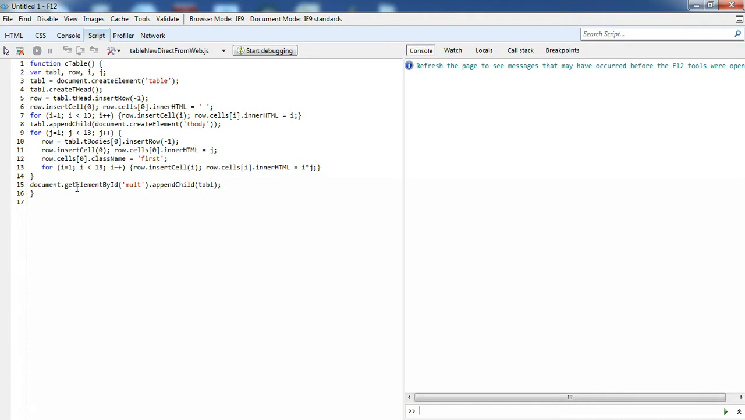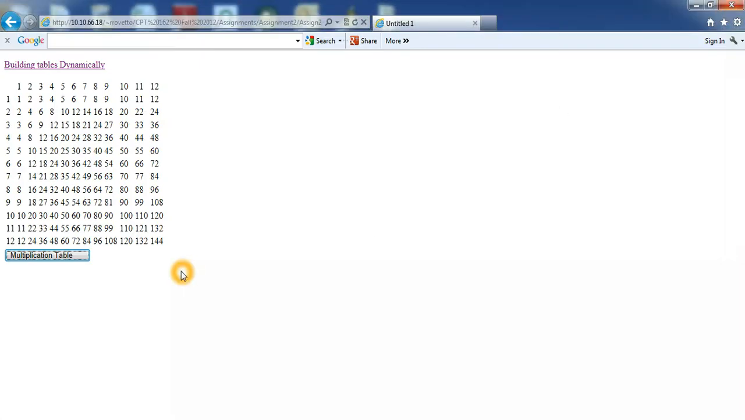Then I have to go find the document and append the table into the document. If you do not append the table into the document, you will not be able to do anything with it, because you have to have some version of it in order to make it work. Okay. So that's this one. Now, hang on.